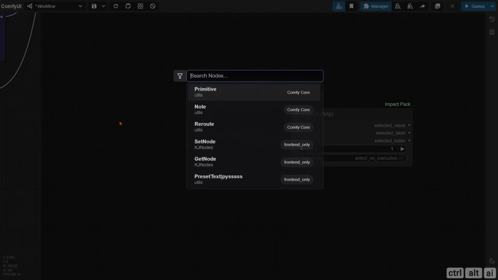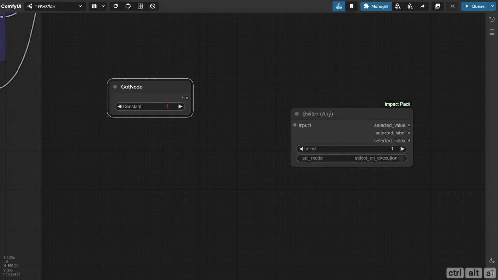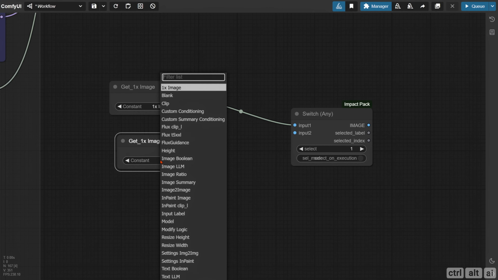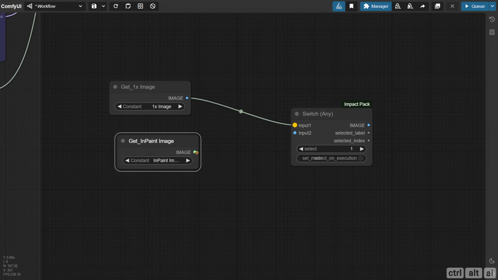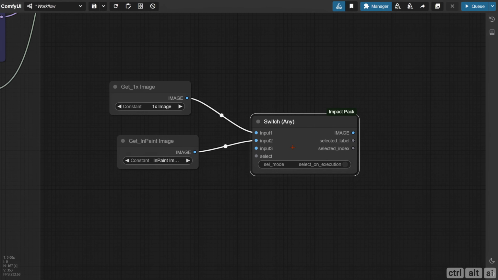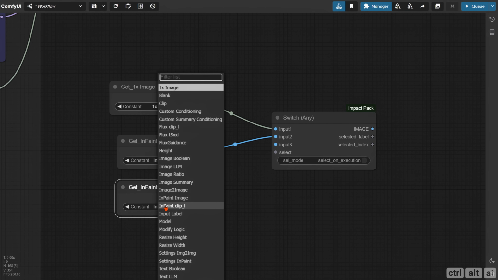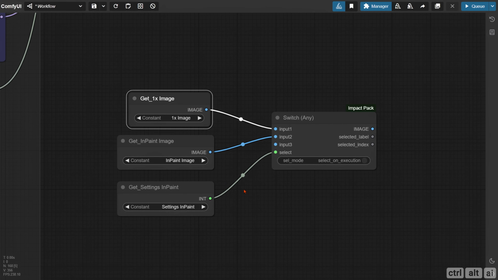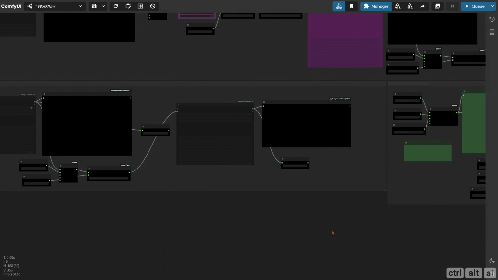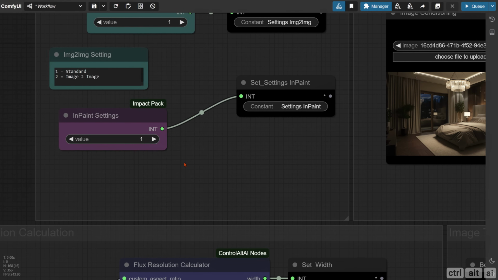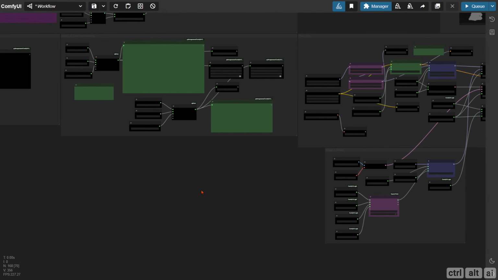Add a switch and connect both the 1x and InPaint image via the Get node. Then, convert the select to input and connect it with the settings in Paint. Selecting 2 here will now push the InPaint output for upscale.